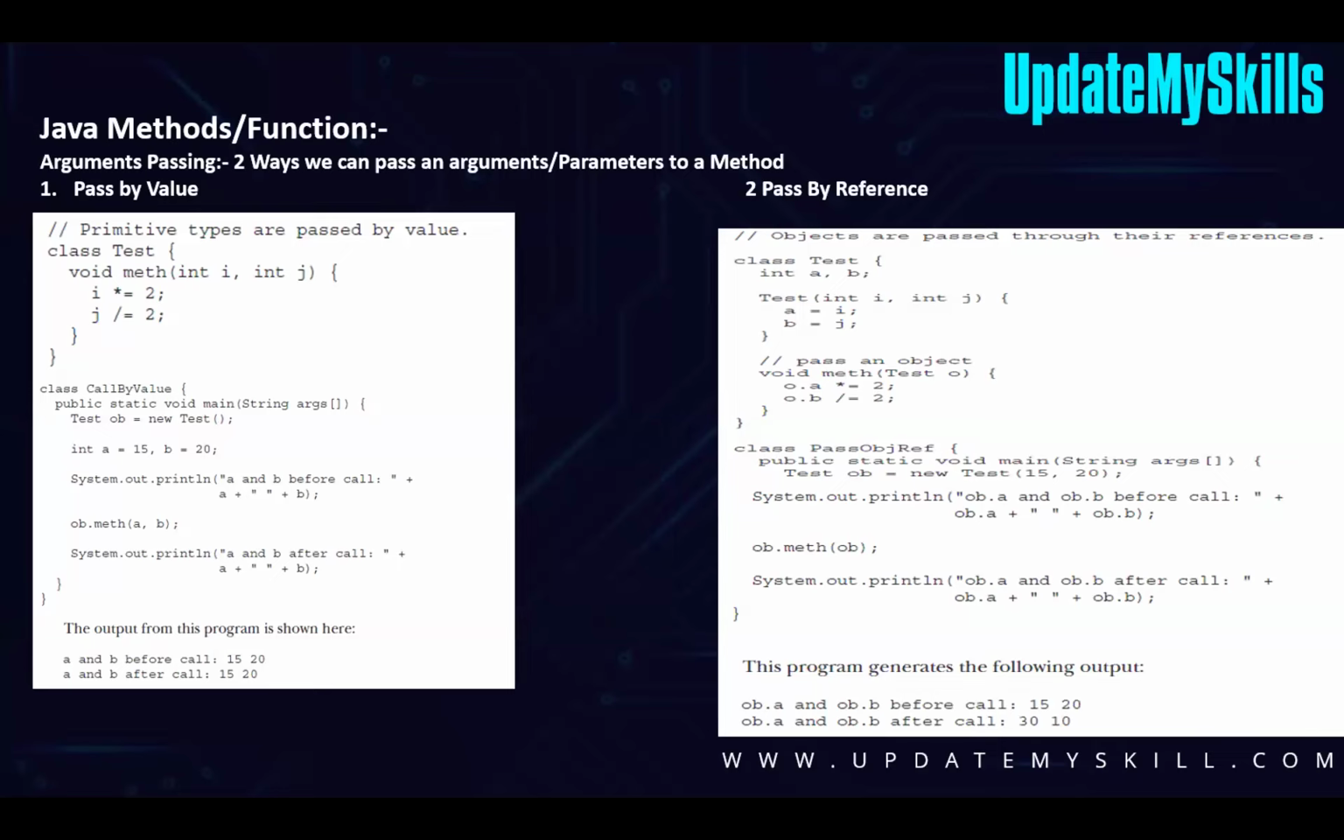Java methods and functions. We already talked about Java methods. There are two ways you pass an argument, a parameter, to a method: one is pass by value and the other is pass by reference. Pass by value means, suppose you send salary equal to 1,000 rupees, you pass that parameter into the method.